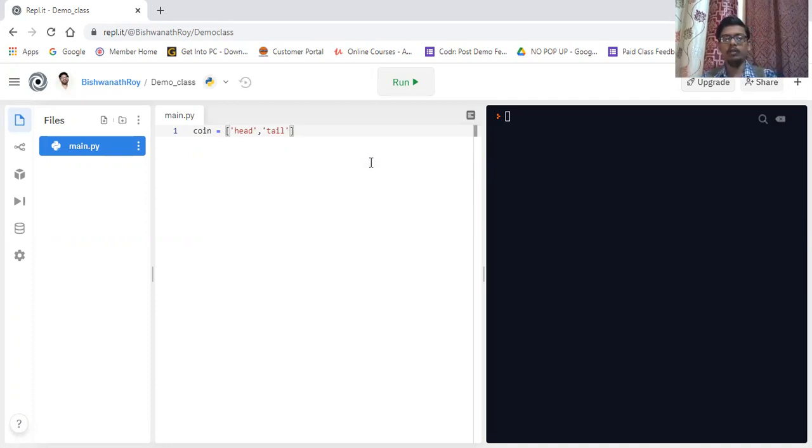Okay, so what is coin over here? Coin is a variable which can store some data inside it. A variable in programming can be defined as a container which can be used to store some data. On your screen, I have declared a variable whose name is coin, and inside that I have stored the two values, that is head and tail. This is the syntax: the square brackets, then use single quotes or double quotes to store the values.